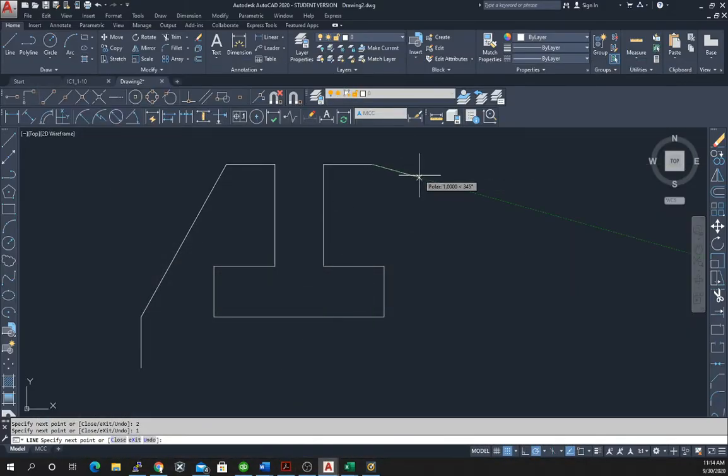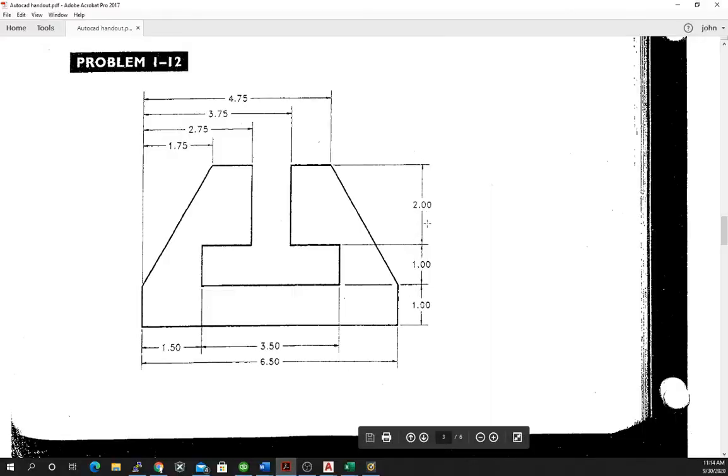So anyway, we come back over here, and now we're going to type at 1.75, comma, minus 2, and then hit return. And I think I did that wrong. Let's go back to the drawing. It's not minus 2, it's minus 3.